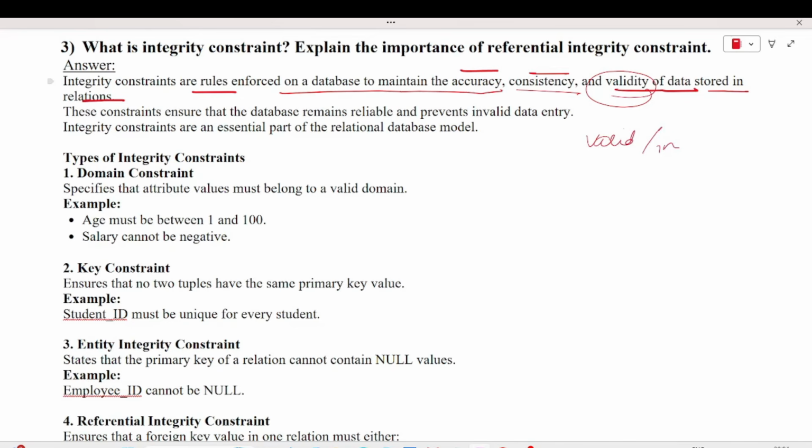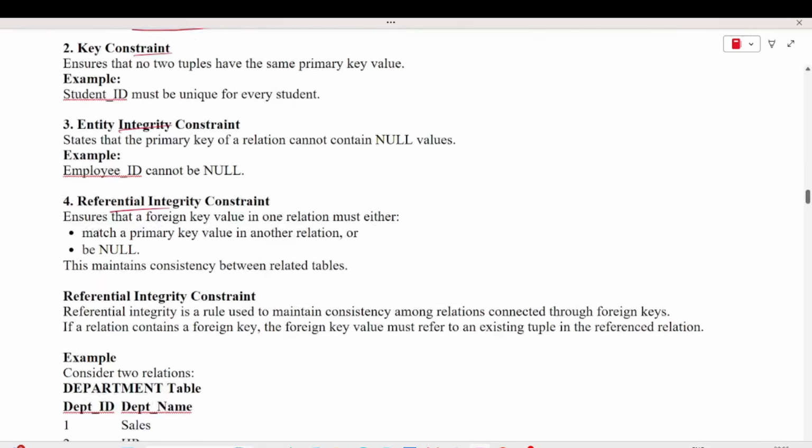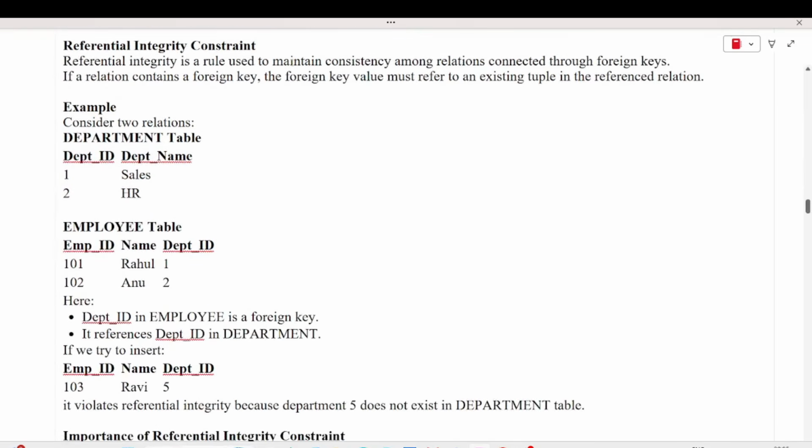As you have seen the types, you can easily understand what it is and how it works. Okay, see, the types are: domain, like age must be between this, salary cannot be negative; key constraint; entity key; and referential key, which I have given already. Next.